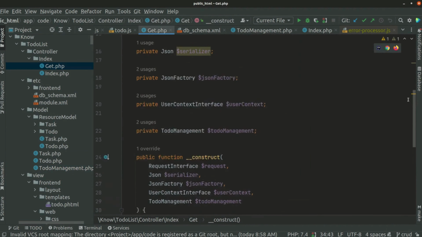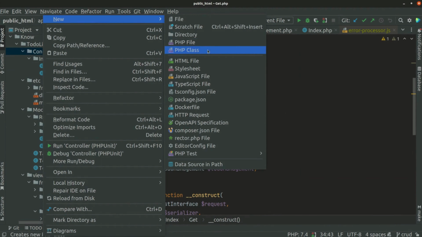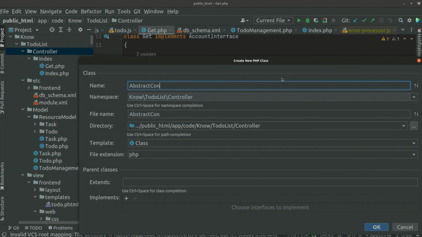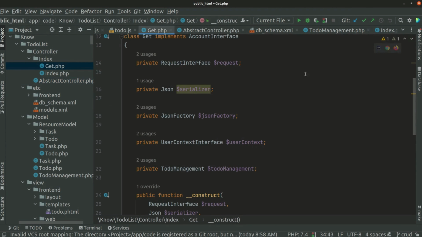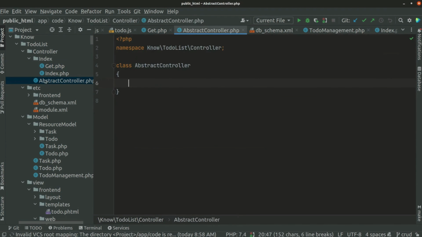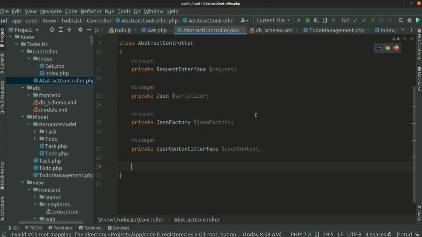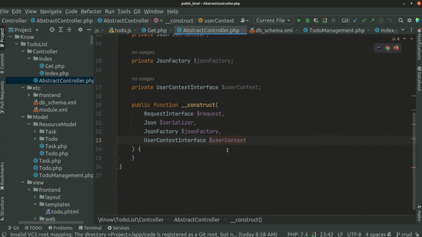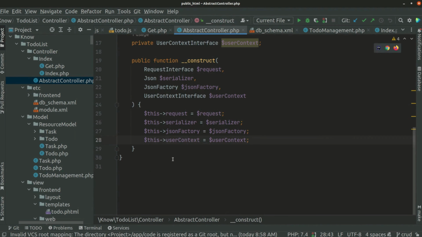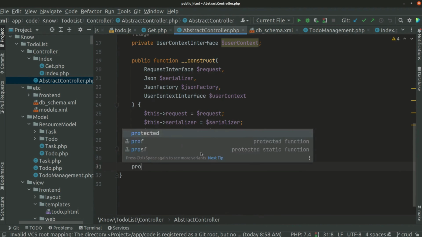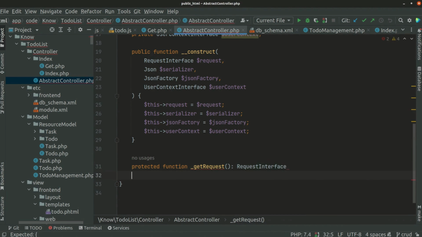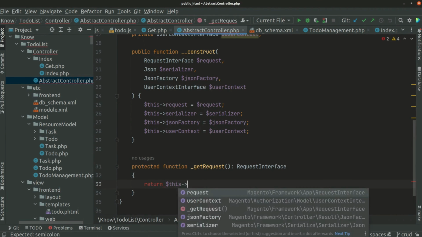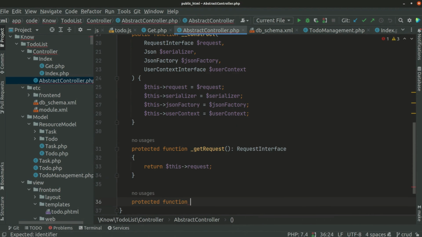Let's simplify the code by creating an AbstractController class. Copy all instances except for TodoManagement to the AbstractController class. Time to inject the dependencies and instance assignment. Return the request instance using the getRequest method with the protected accessor. Now do the same for the rest of the instances.